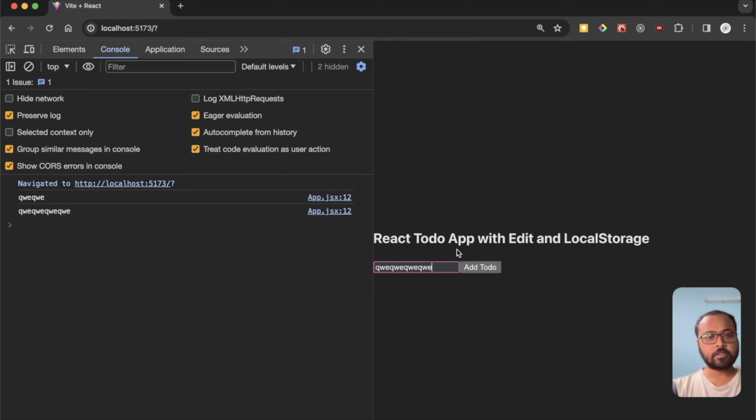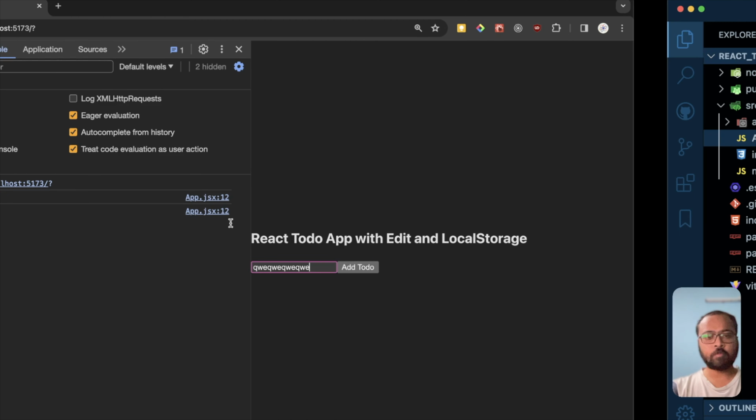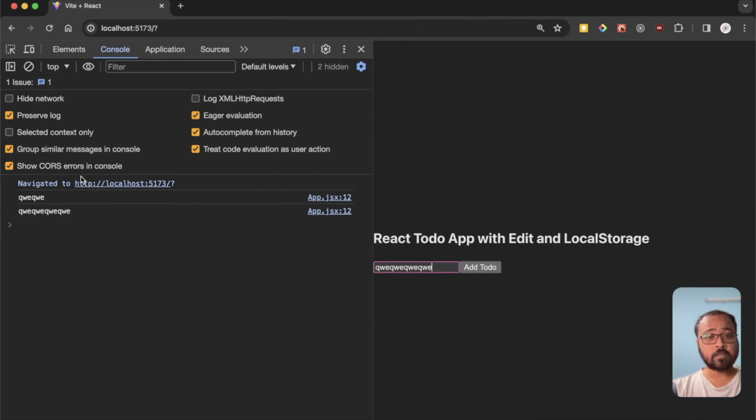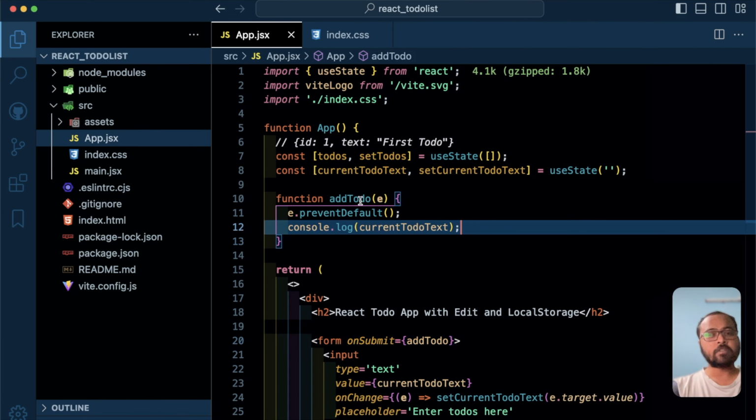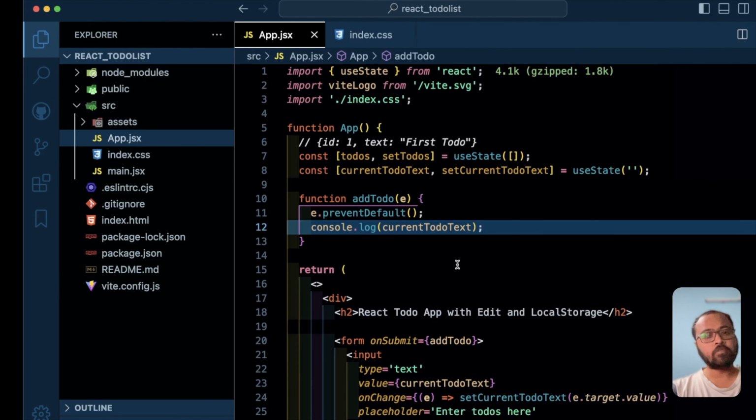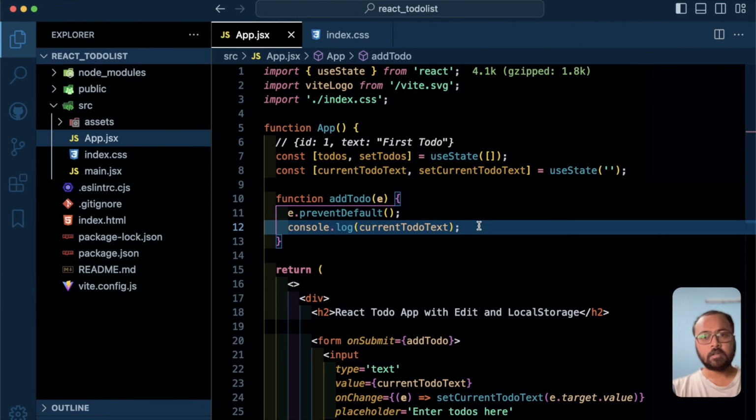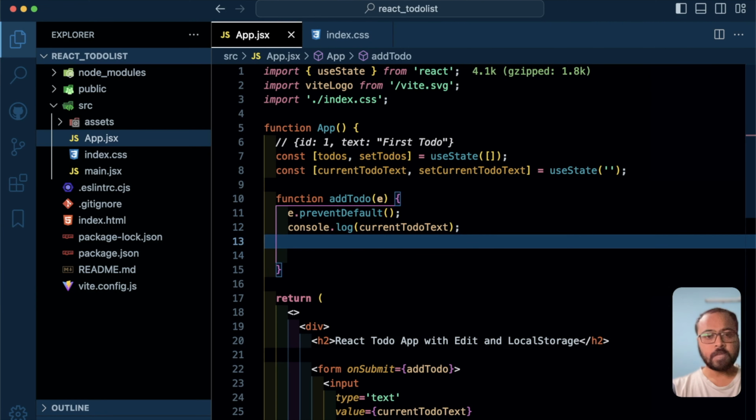Okay, so now you can see whenever you are typing something, you are getting that value, and it is no more throwing us that error anymore, and it is not refreshing the page. So you can see in the add to do function, we are getting access to the latest to do. Whatever text the user has typed in this text box, we are getting access to in the add to do function. Now we can use that and create a new to do.